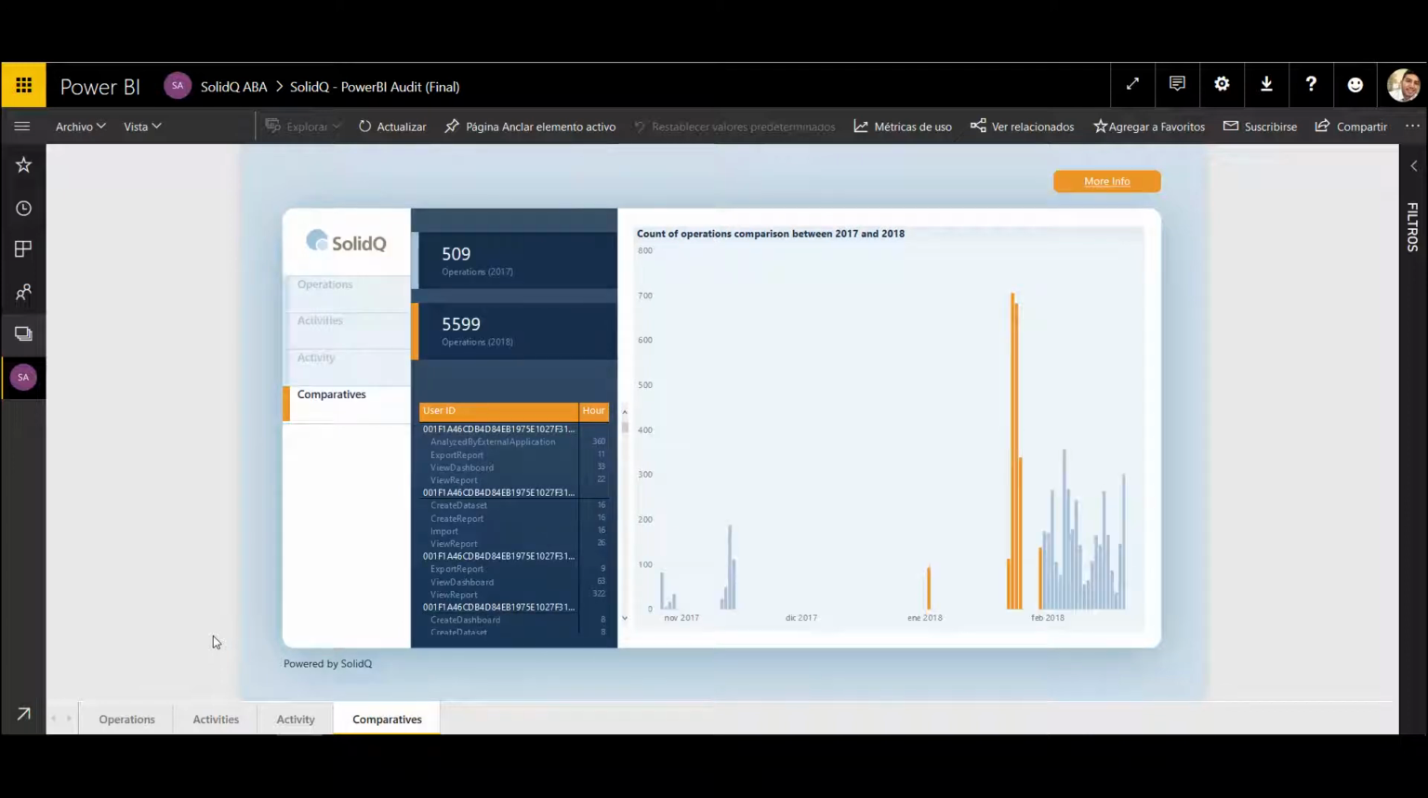The Comparatives tab shows the total amount of operations in the last and current year. Moreover, 2 bar charts also show the number of operations carried out in the last and current year by month.